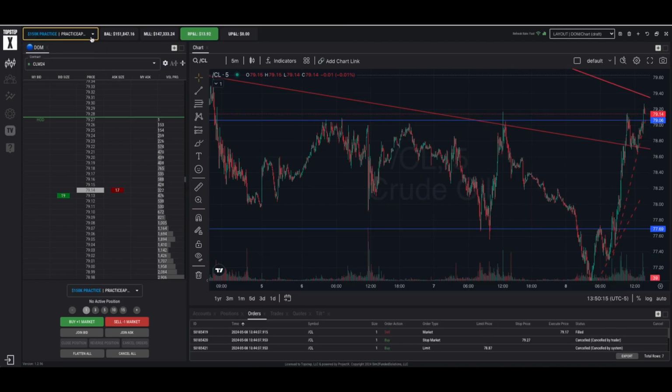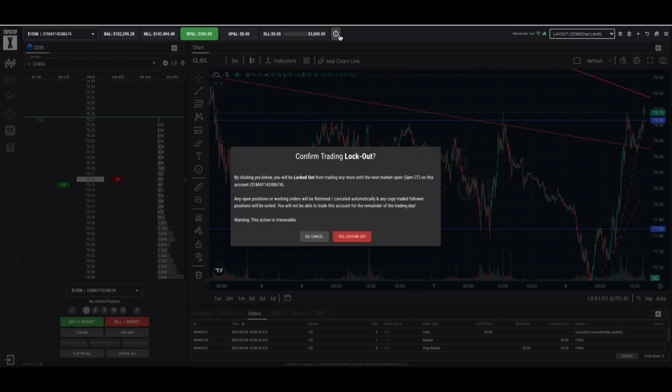So another cool feature I noticed about Topstep X is if you switch over to an XFA or eval account, there's this button that comes up. Essentially what that does is it's going to lock you out. It's a cool feature if you hit your daily goal and you want to just call it a day, make sure you don't give back any profits, or you're already having a bad day and you don't want to add to it. Just hit this button and it'll do it per account.